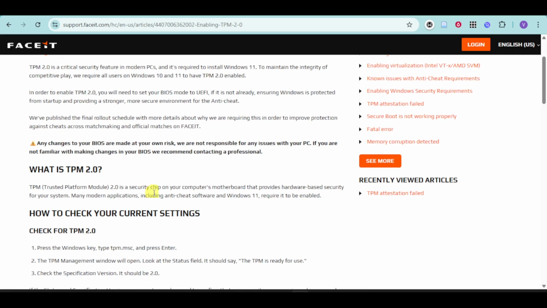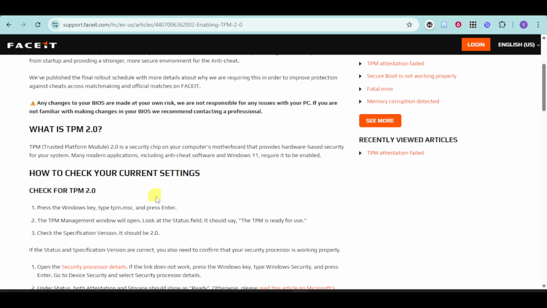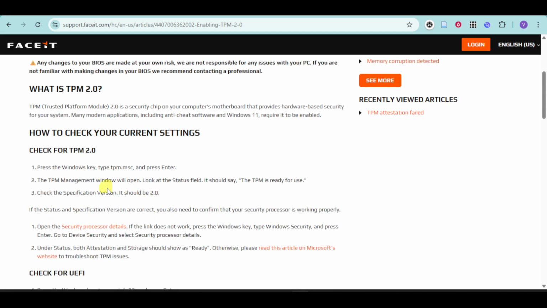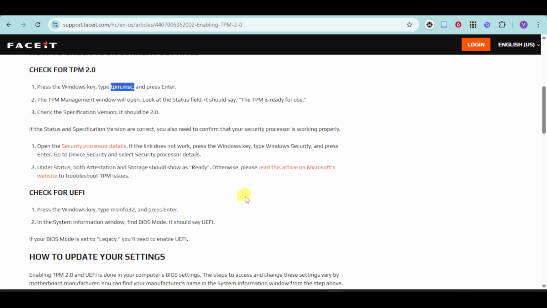So TPM, or Trusted Platform Module 2.0, is a security chip in your computer's motherboard that provides hardware-based security. To check your current settings, you can just press the Windows key, type tpm.msc, and press enter. Then a window will open, you can see its status field, and it should say ready for use. You can also see if it's enabled, and if it's disabled, you need to install Windows altogether in order to actually use it right here.